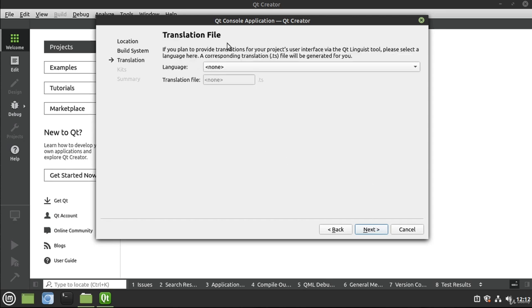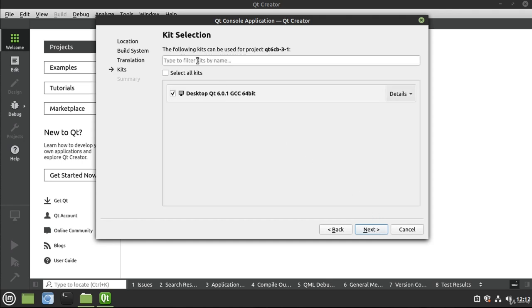We don't need a translation file because all of these videos will be in English. And then kit selection. You may see other things, but really what you want is Desktop Qt 6. Doesn't matter if it's 6.1 or 6.5 or whatever version's out there now. And just ignore this last little bit where it says GCC 64-bit. This tells you the compiler along with the bit level we're compiling. Most modern compilers should be 64-bit.